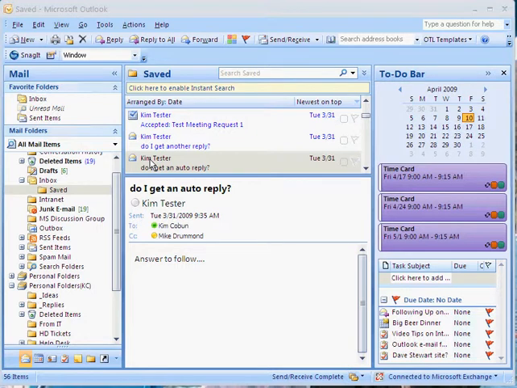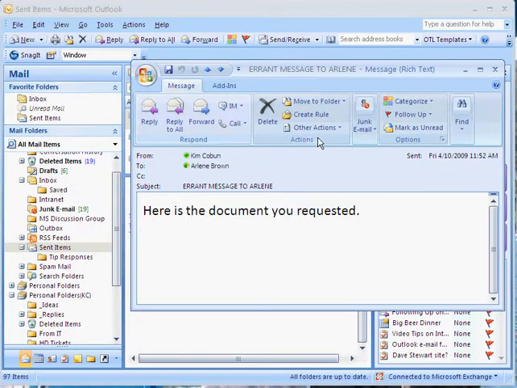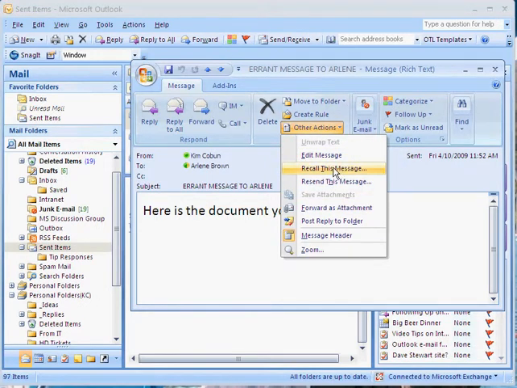Now I realize I forgot to attach the document she requested. I want to recall the message. I open my Sent Items folder. I open the message in its own window. In the Actions group under Other Actions, I select Recall This Message.